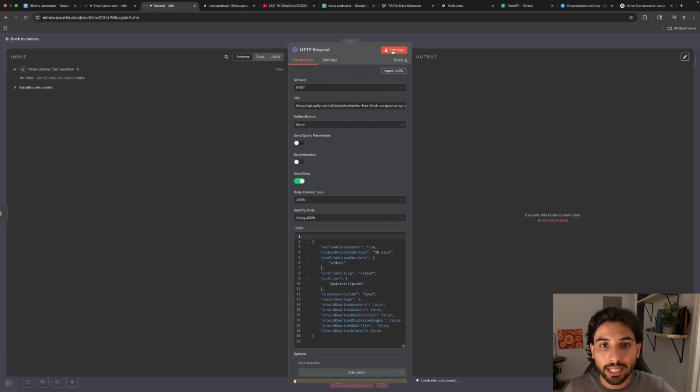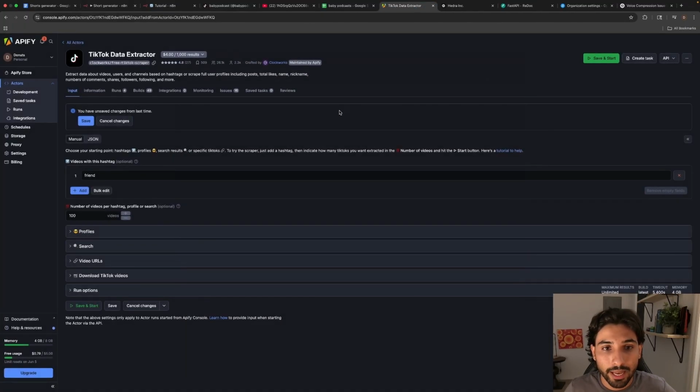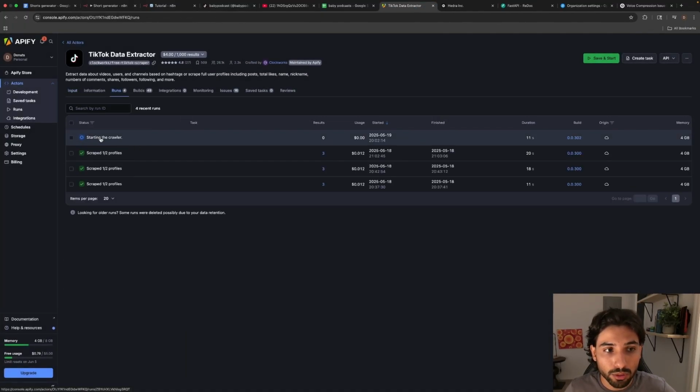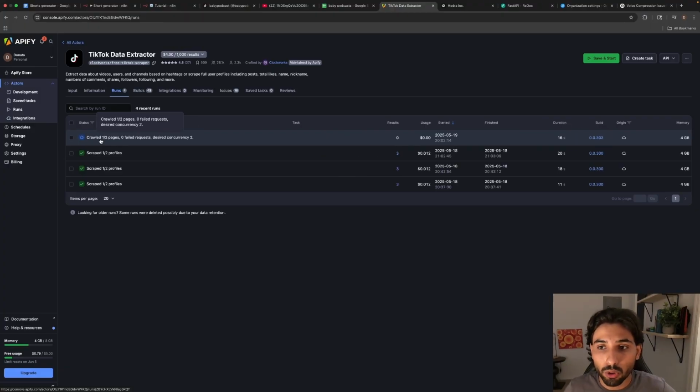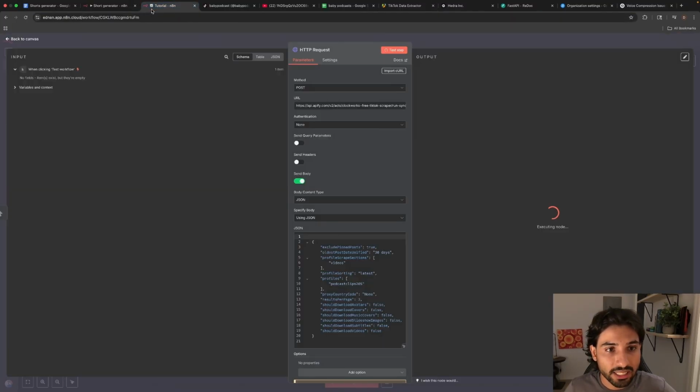So let's go ahead and click test step, and let's wait. Also, what you can do to make sure that everything went smooth is go inside your Apify, and if you go to runs, you'll be able to see that it's starting the crawler, meaning that the process has started, and all you have to do is just wait. As you can see, the process usually takes 20 seconds. So let's go back inside the workflow. Let me just rename it to keep everything clean.